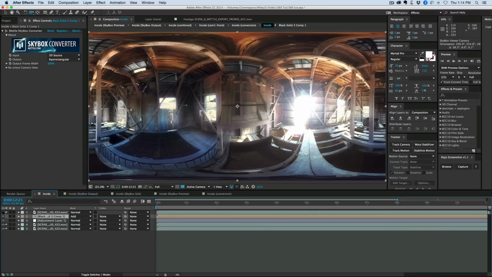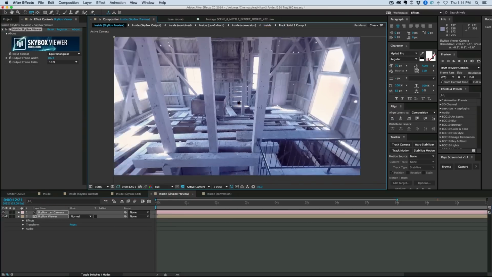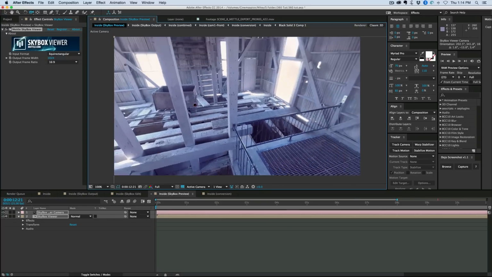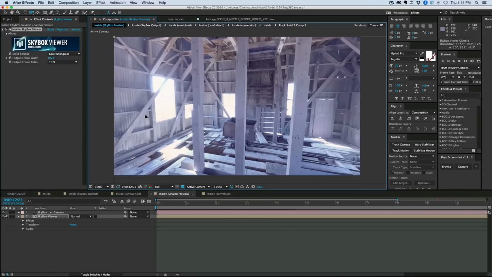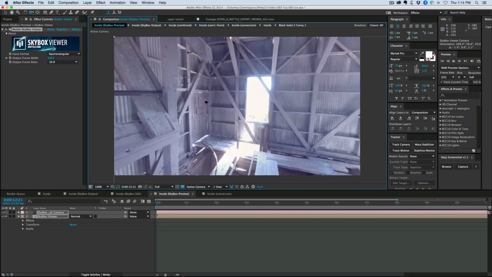This is what we started with, right here. Let's look in the preview of it. You can see the colors aren't exactly where they need to be, and all the windows are blown out and things like that.